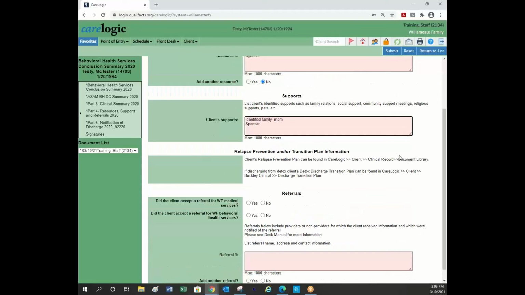Now, this is sort of just information, the relapse prevention or transition plan, this is where it's found. This is meant for a site reviewer to understand where to find this information, should it be applicable, which there is no relapse prevention plan or transition plan for mental health.